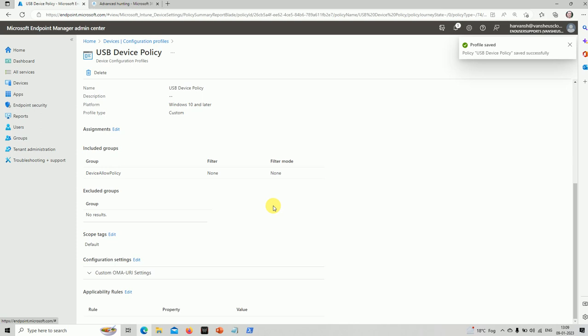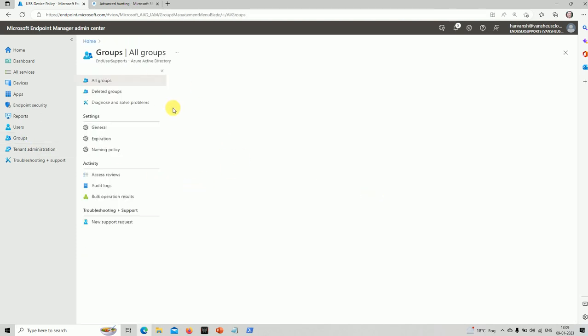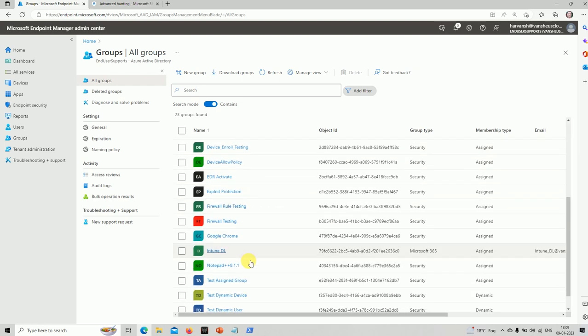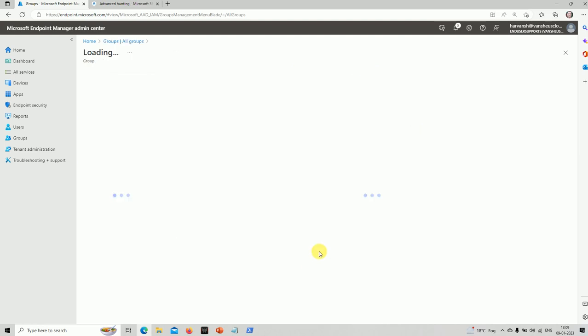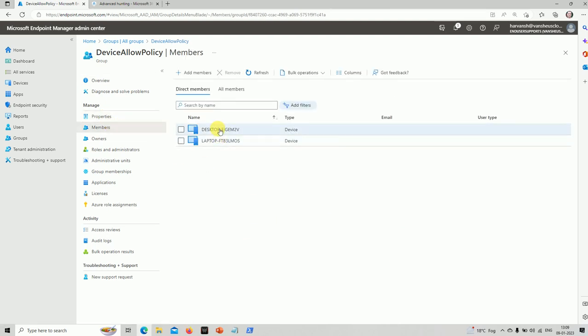So according to this policy, users should be able to write your data, and if you have any doubt about the group, what I kept here, this is my group, and let me show you the group I created here. That is a device allow policy, and under the membership I have two devices. One is a laptop and one is a desktop I'm using here. So these are the two devices where I applied this policy.